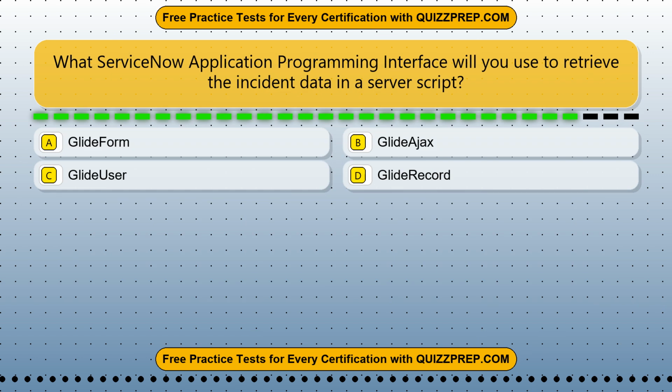Question 43. What ServiceNow application programming interface will you use to retrieve the incident data in a server script? Option A, GlideForm. Option B, GlideAjax. Option C, GlideUser. Option D, GlideRecord.